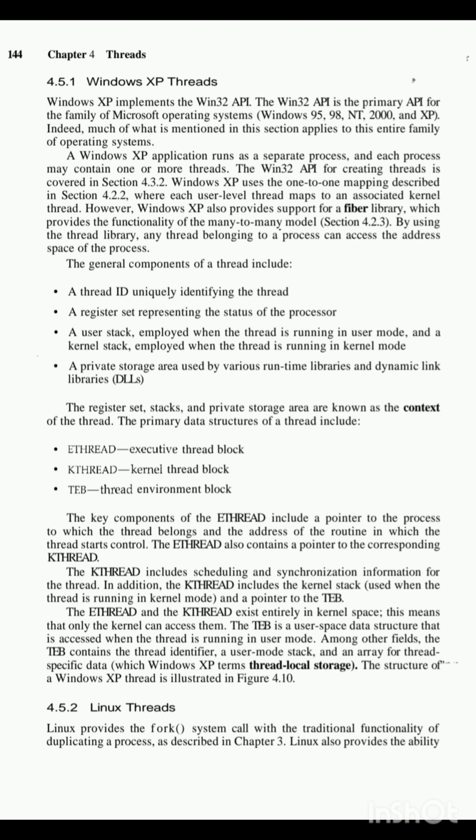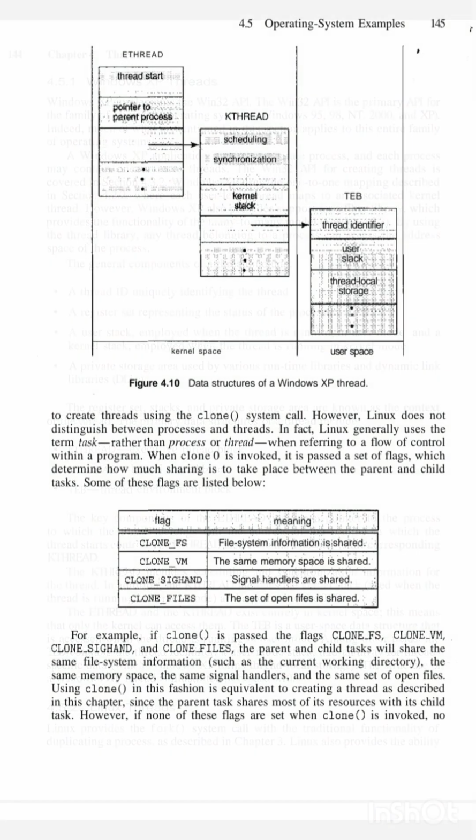Linux threads. Linux provides the fork system call with the traditional functionality of duplicating a process, as described in chapter 3. Linux also provides the ability to create threads using the clone system call. However, Linux does not distinguish between processes and threads. In fact, Linux generally uses the term task rather than process or thread when referring to a flow of control within a program. When clone is invoked, it is passed a set of flags which determine how much sharing is to take place between the parent and the child tasks.